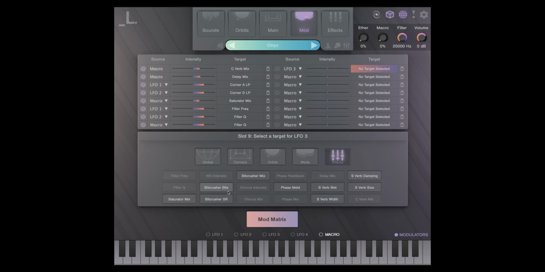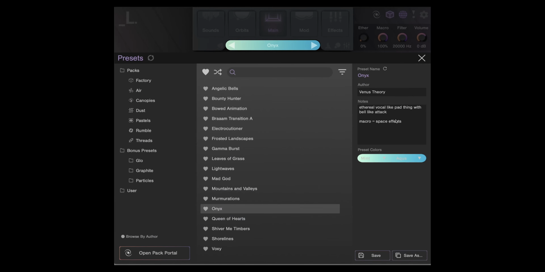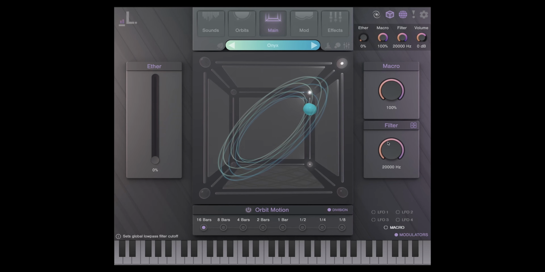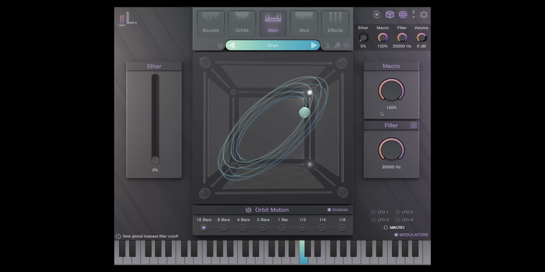So you can go into your effects or whatever, change a mix for a bit crusher, and now your LFO is adjusting that. And this macro knob just is there to control whatever is assigned to macro. Now every preset in the description will tell you what the macro does, which is super nice. And it changes with every single one of them. And you also get sort of a description of what it is, as well as who the author was. Shout out to Venus Theory. And also on this page, you just have a basic filter to get some quick control there.